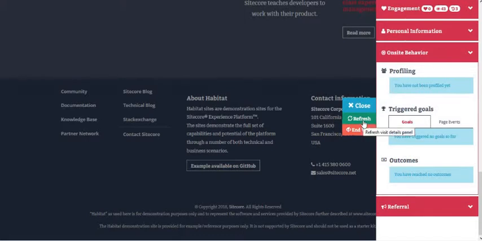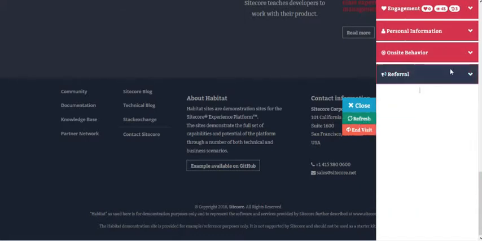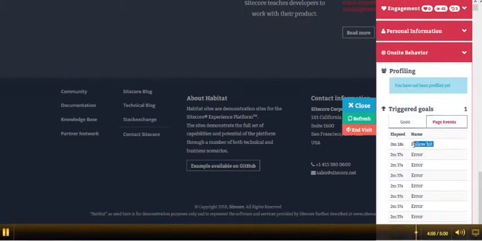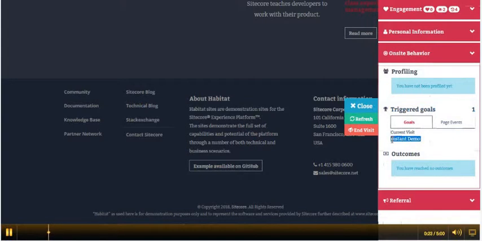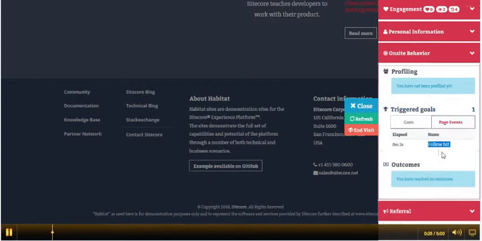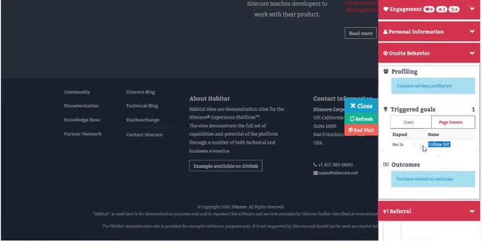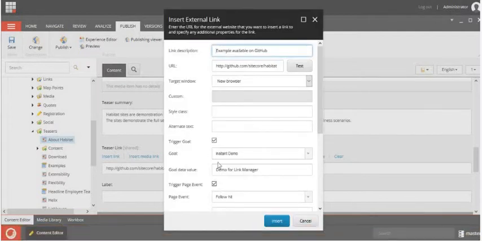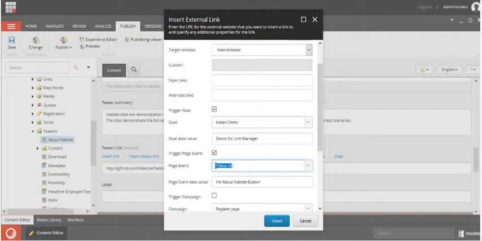So let's just refresh this and click on-site behavior to refresh the cache. As you can see, since we triggered instant demo on our Sitecore instance, it's already triggered here, and it already gives the list of the triggered goals, and also for the page event, also instant demo. You can see here instant demo and follow it, and let's have a quick look in our Sitecore instance. As you can see, instant demo is our goal and our page event is follow it.